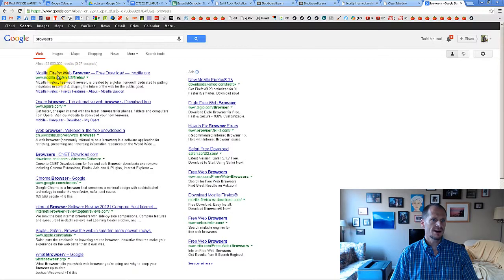Mozilla Firefox is a browser. Opera is a browser. Chrome is a browser. Internet Explorer is a browser. Firefox is a browser, right? We said Firefox already. Safari, Chrome. What am I leaving out? Internet Explorer. Close enough. Those are the browsers. Browsers allow you to browse the internet.